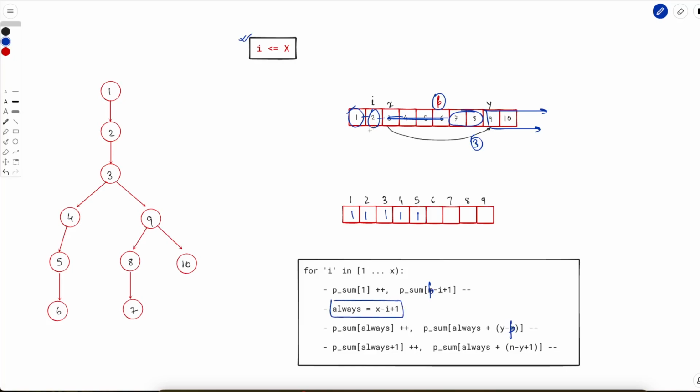X minus I will denote the number of nodes to reach x, and from x to y there is one more road, so this is plus 1. Now you will always need these many roads to reach any further. So now you arrive at y. From y all the way up till the last one, if you need 3 nodes to arrive at y, for y plus 1 you will need 4, for y plus 2 you will need 5, and so on and so forth. So basically you will add 1 in the range always plus y minus p, and always plus 1 to always plus n minus y plus 1.